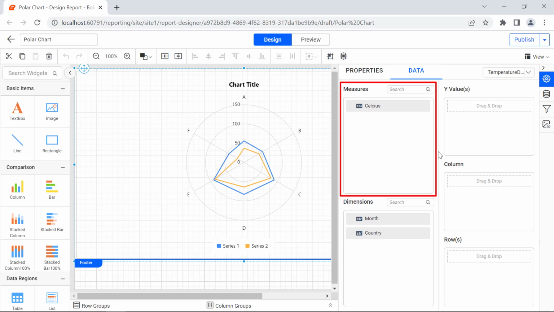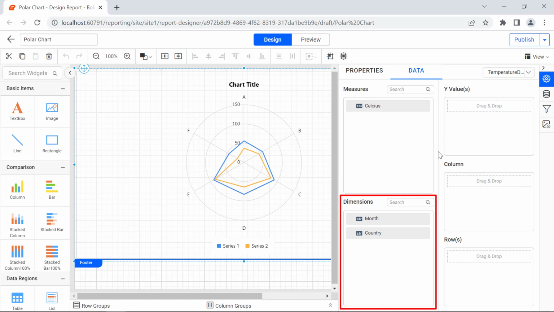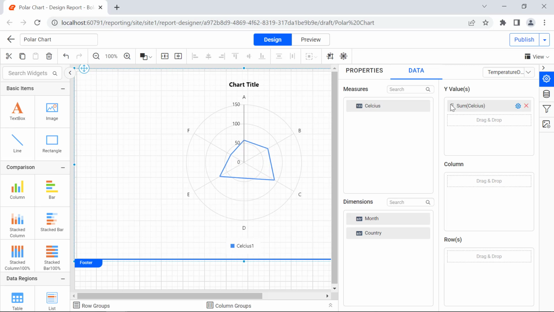The numeric columns and numeric expressions are listed in the Measures section. And the remaining types of expressions and dimensions are listed in the Dimensions section. Drag and drop the Celsius field from the Measures section to the Y-value section. By default, the sum aggregate function will be applied to the expression.